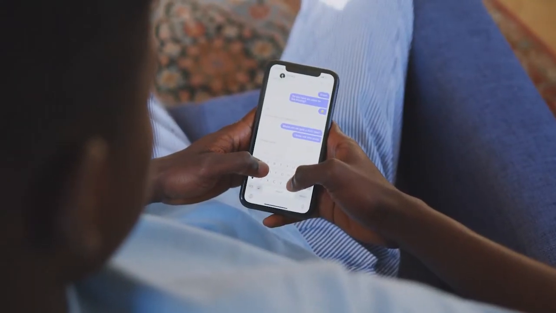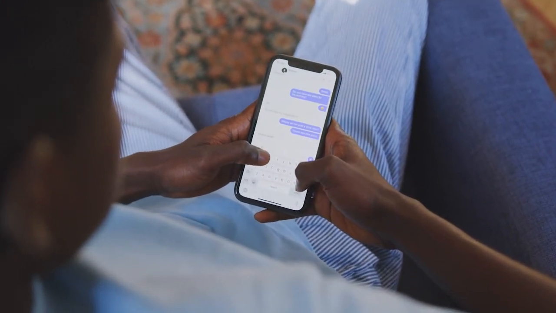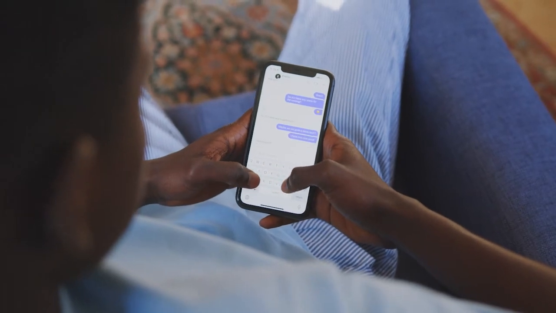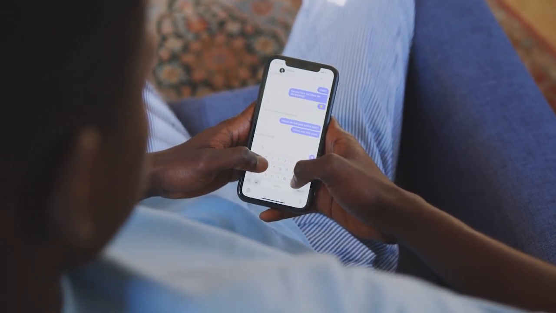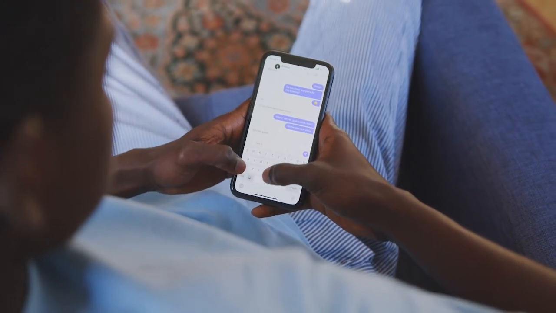What I'm going to show you in this tutorial works across all networks in any country. You can send text messages from this website to any country in the world. So if you're ready, let's go into the tutorial.